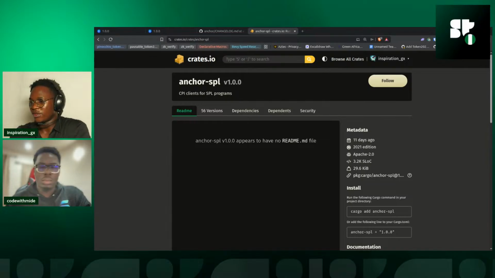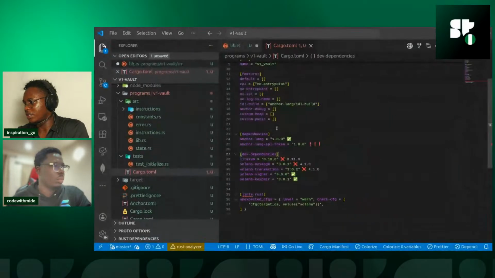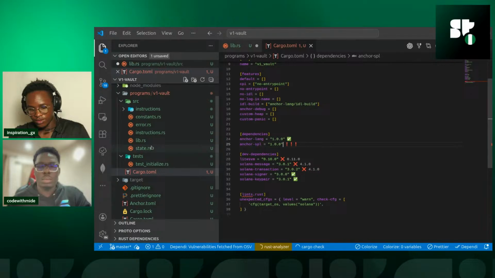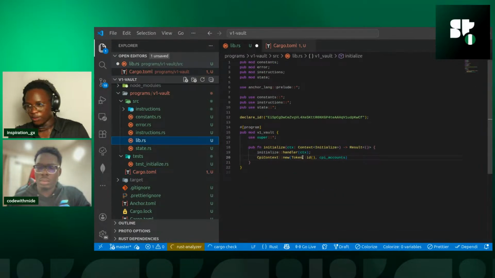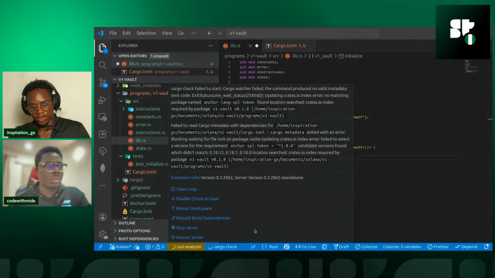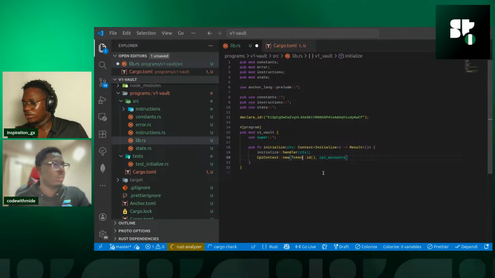Yes, so this is what I needed. Anchor SPL, not Anchor SPL token. Anchor Lang. That's Anchor SPL. Yep, so that should be good. Then if we come back to our lib.rs, we start typing token. If Rust Analyzer is done, start typing token, it should install. But Rust Analyzer is not done yet, so let's give it a minute. Go Rust Analyzer, go Rust.